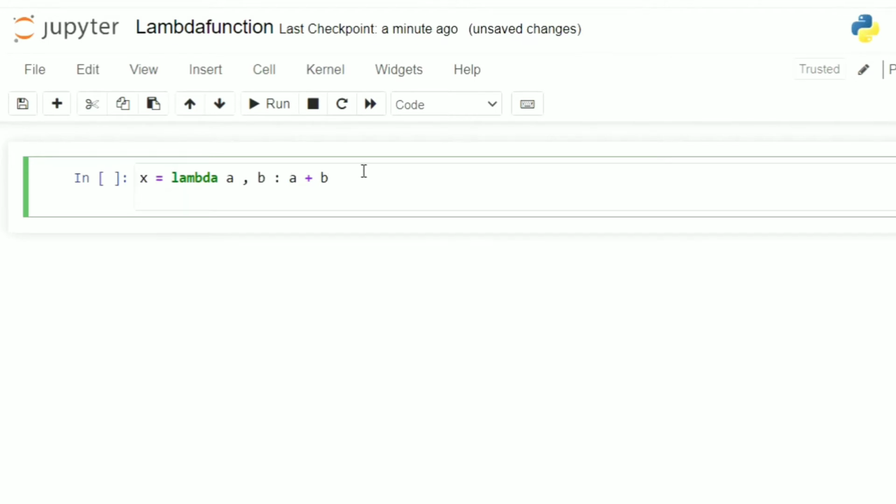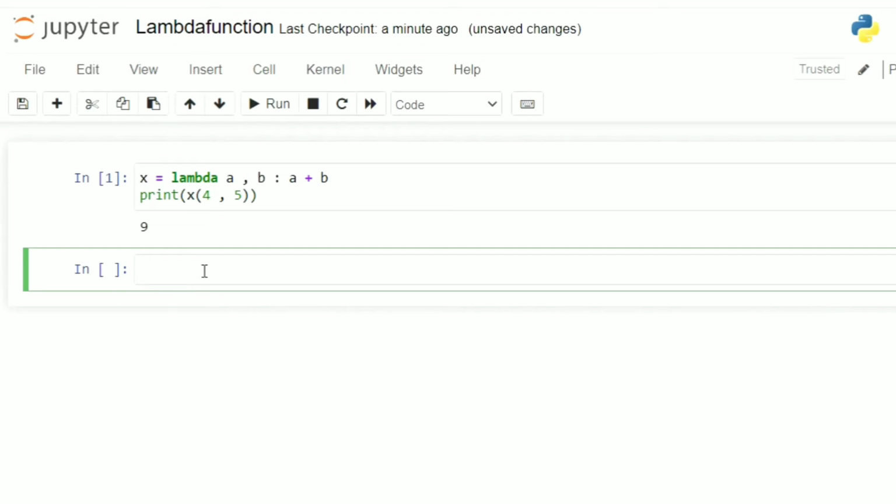Now let me call this function, that is x of, and I need to specify two arguments as I have provided a and b, so I am providing 4 and 5. I need to print this value, so I write print x of 4, 5. Now you can see 4 plus 5 comes out to be 9.